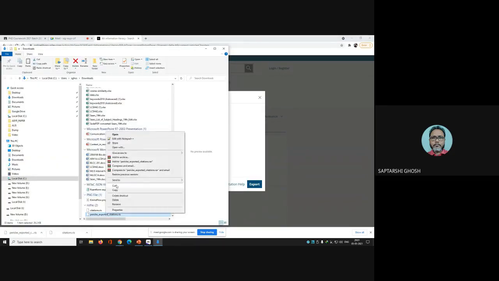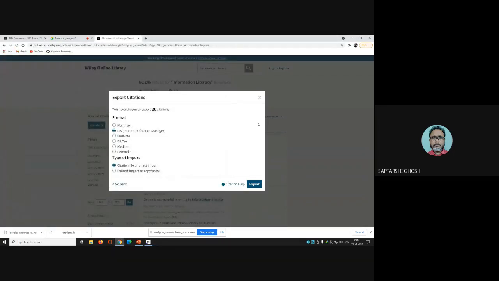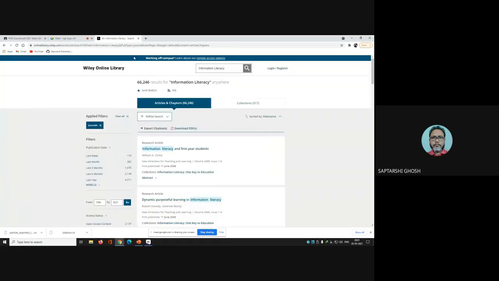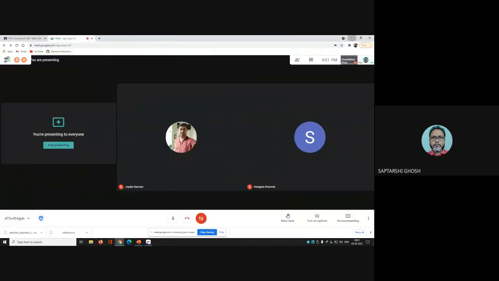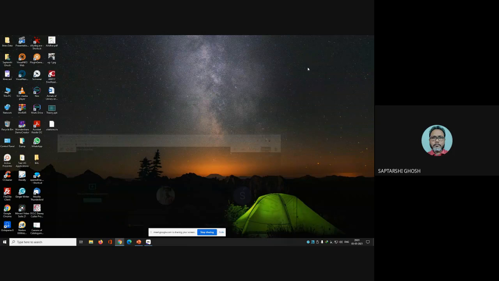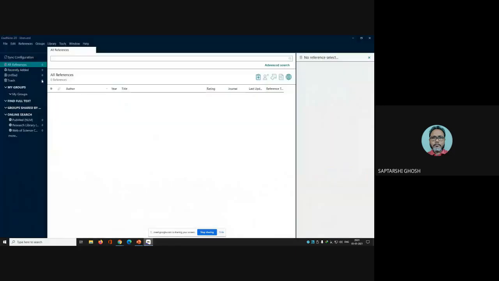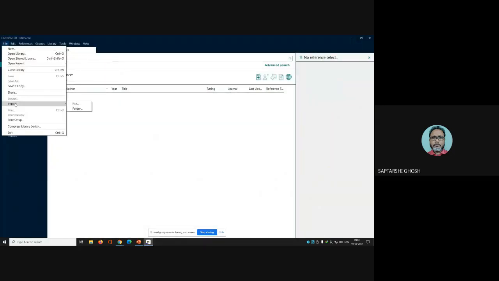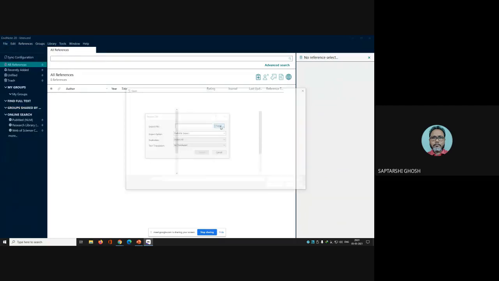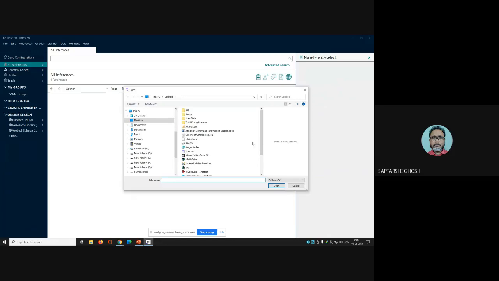Now copy it, close it, close it. Paste this one. Now you got that one, that is two files. Now go to EndNote and then File, go for Import and then File. Choose the file from your desktop.